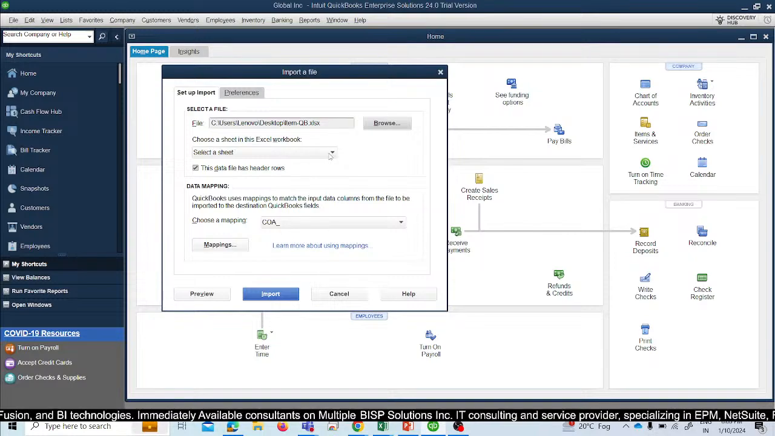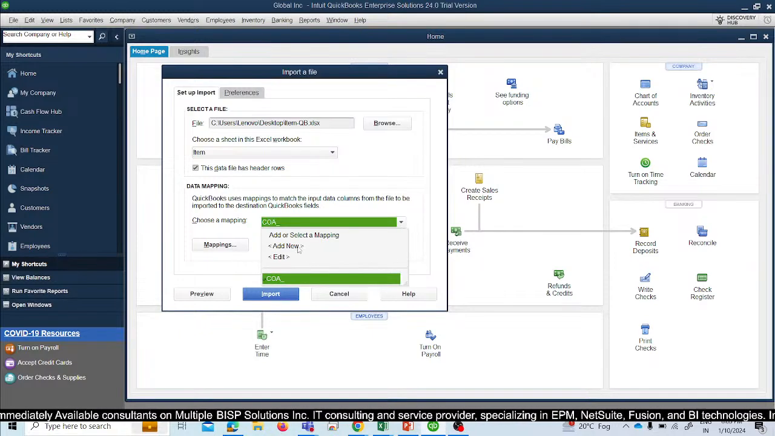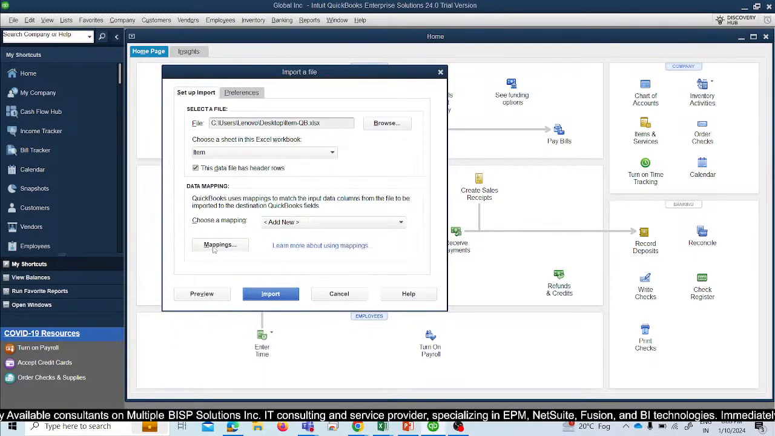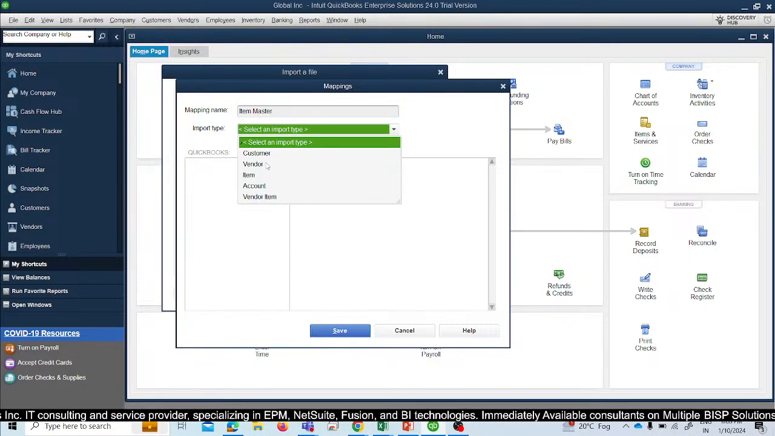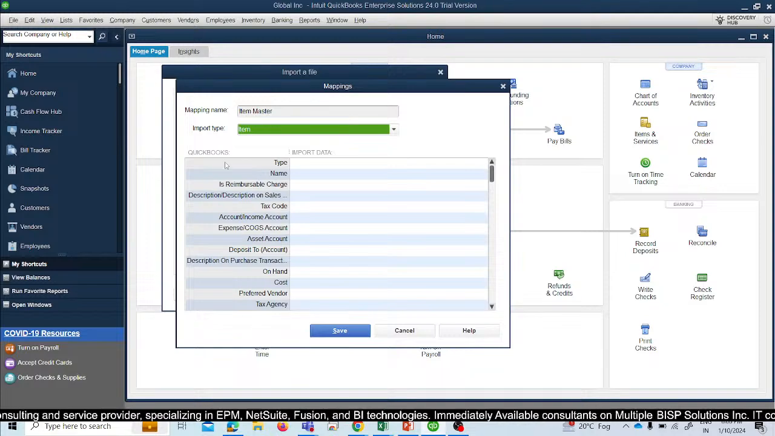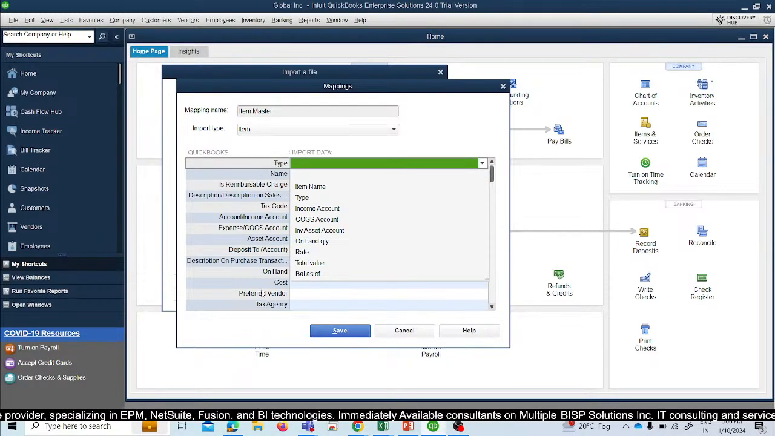After browsing the file, the next thing is to select the sheet, and after that the next thing is to map the data. So let's click on Add New Mapping. Now here you have to give the name for the mapping. So here I'm giving item master. Then import type. Right now we are importing item, so let's select item here. Then all these fields are QuickBooks fields, and here are the fields of our Excel file that we are importing.